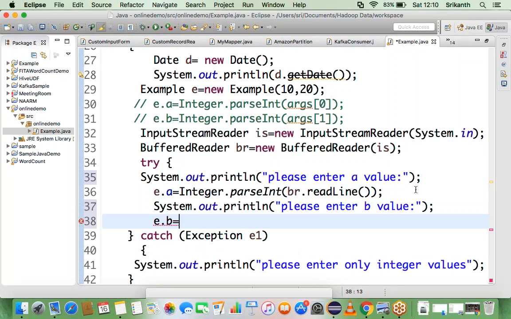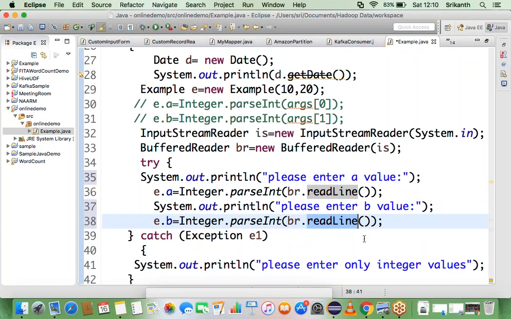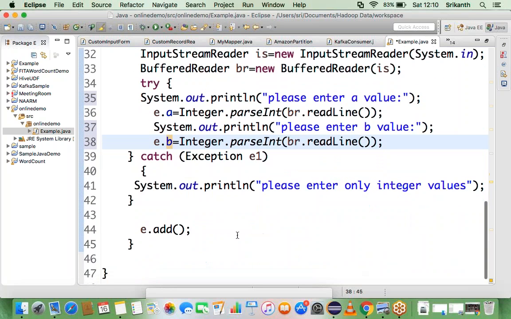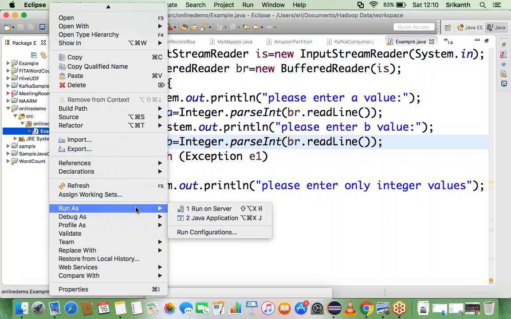B is equal to, so you can copy this code again and paste it. Okay. Again, I will read using the readline method. Whatever value we entered, I'll read it, convert it into integer, and store it into B. Once I read the A and B values, then I'll call the add method. Yeah. So you got it. Now I'll run this program.